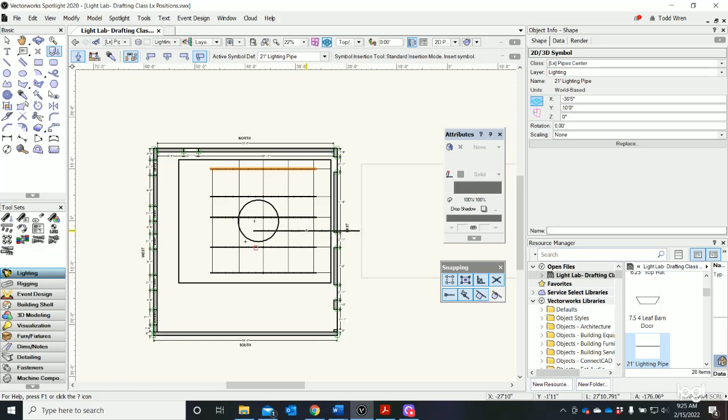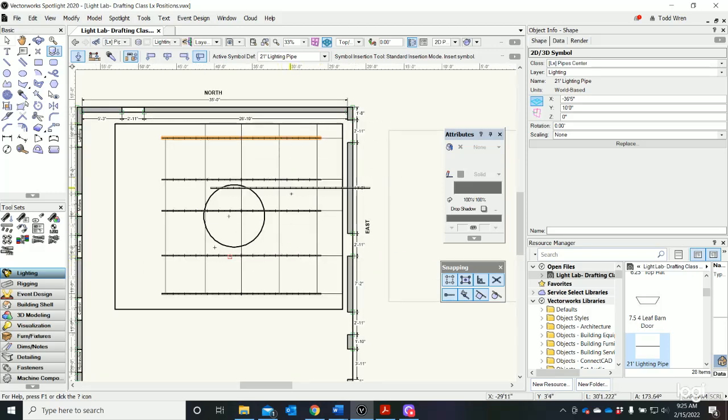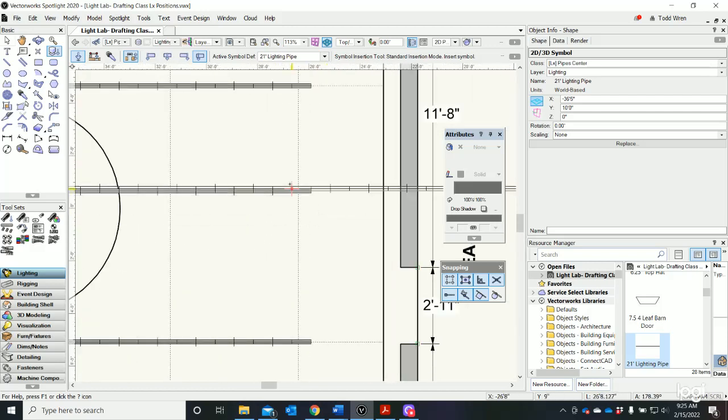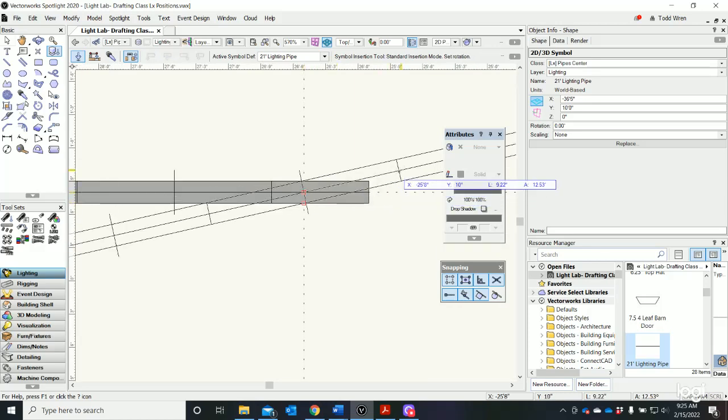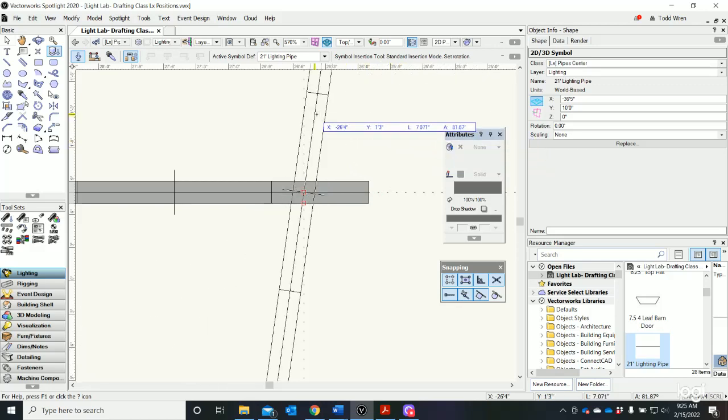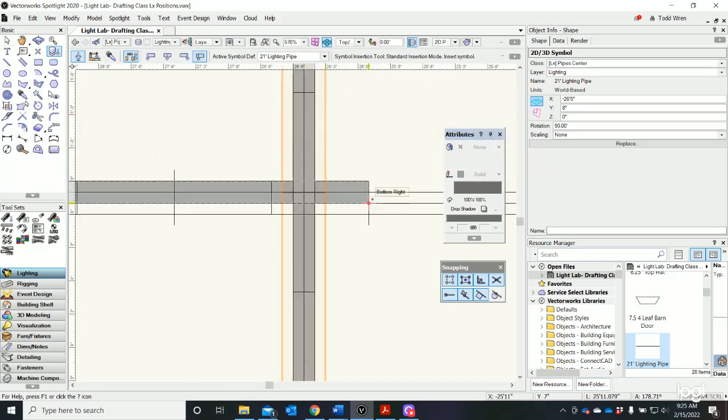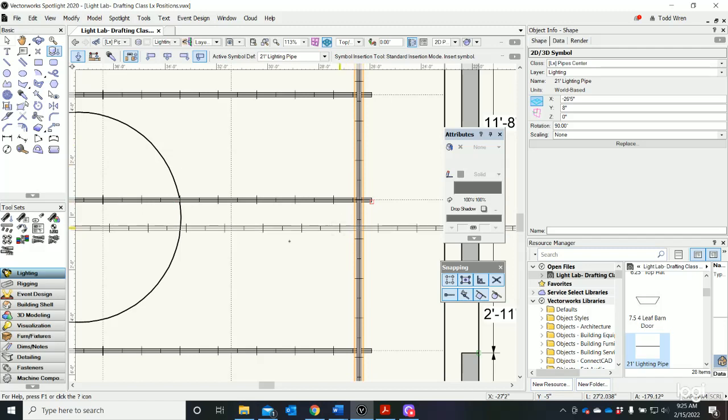Now I also have vertical pipes that are in here. I can use my exact same symbol. I know that all of the pipes are 21 feet because I measured them. And I can go into the center of that vertical pipe, and instead of putting it in horizontally, I'm going to rotate it until it's vertical. And now that's put in this pipe.